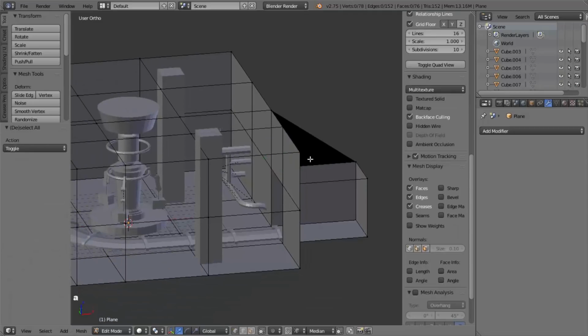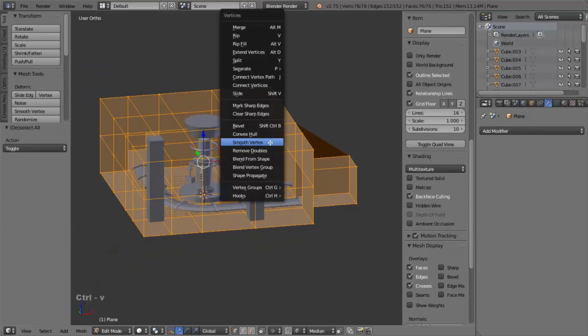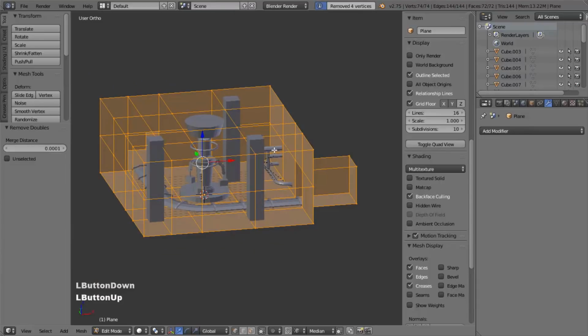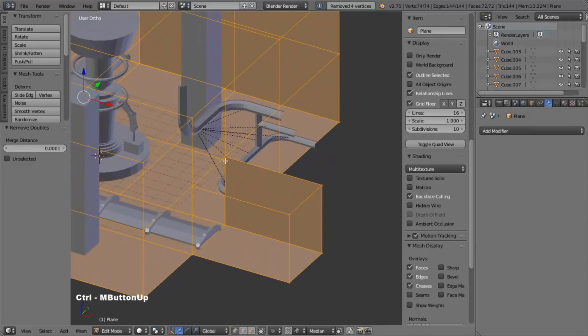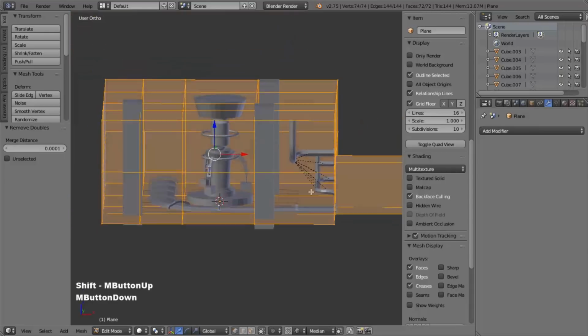And now if I press A to deselect and then A to select everything, I'm going to press Ctrl V for the vertex menu and then choose Remove Doubles. So it will take those vertices at these corners and merge them into one and clean up that geometry for me. Next I want to begin shaping the ceiling of the cavern.